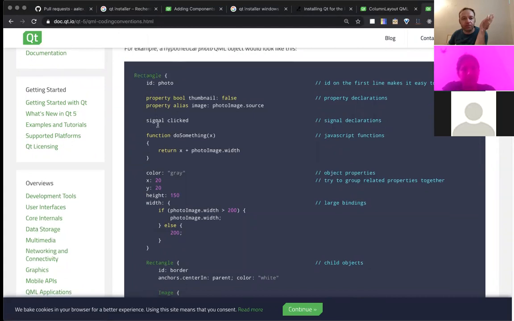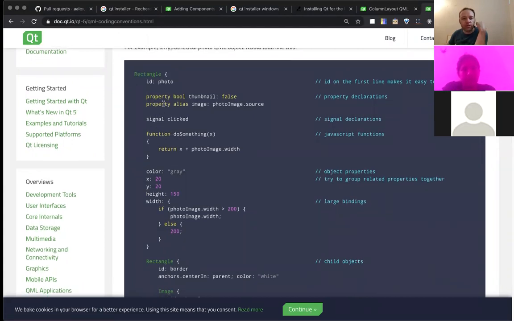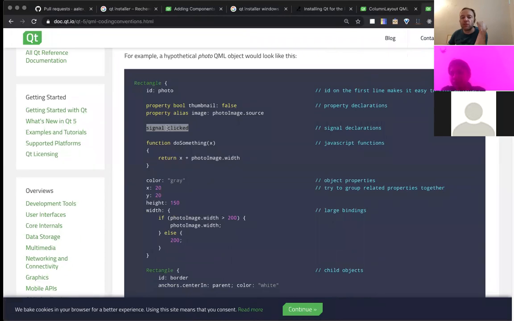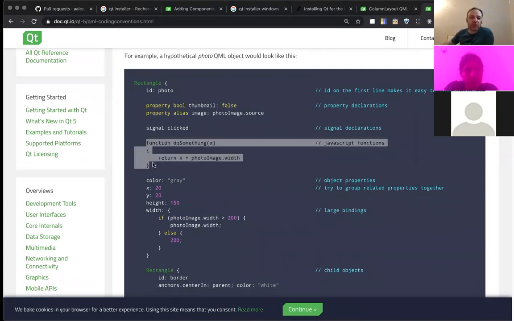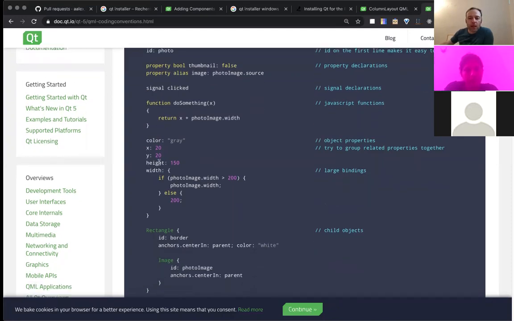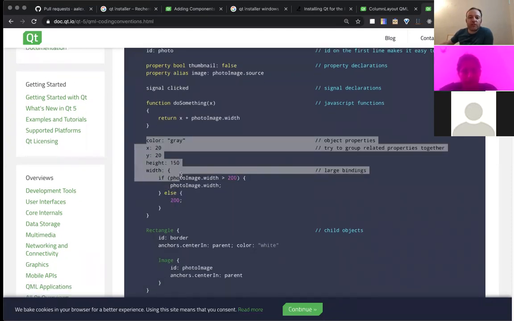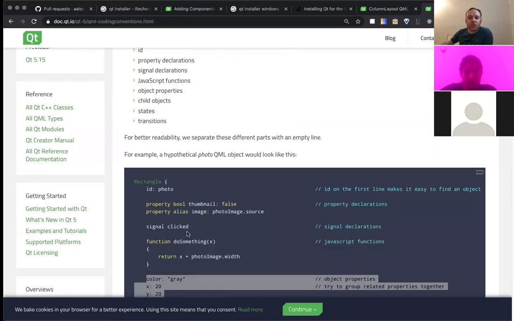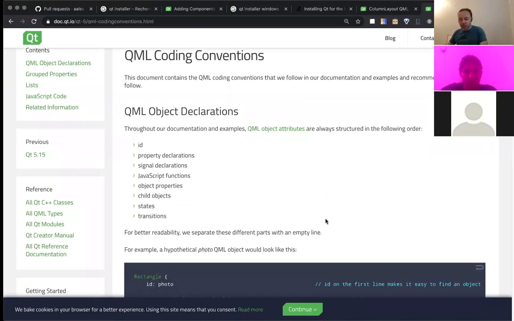So there's properties. You can create properties for your QML type, and you can create signals. The signals will basically call functions when they are triggered. And then you can create JavaScript functions, and you can specify the properties for a given type. For example, this is a QML file. So yeah, you can create new files.